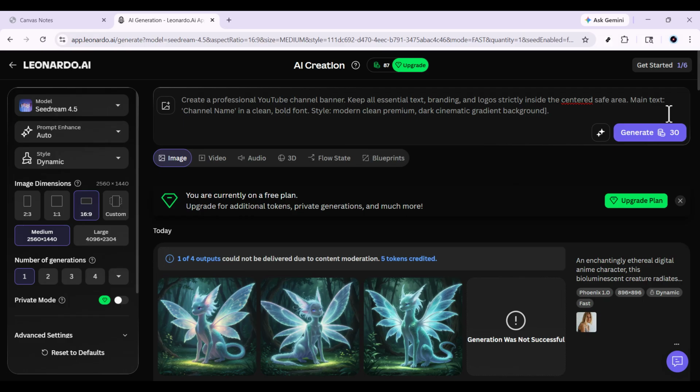Before you generate, make sure the image count is set to 4. This is a smart move because it gives you multiple layout options in one go. Instead of settling for the first result, you can compare all 4 and choose the one that fits your channel best. This saves time and helps you find the strongest banner design faster.